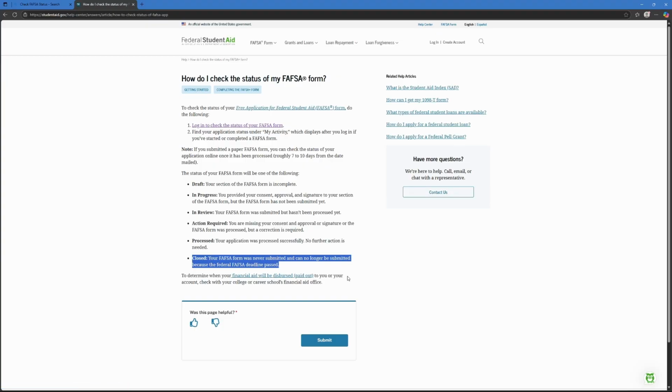Now, if you mailed in a paper FAFSA form, you'll have to wait about a week or so after mailing it before you can check the status online. That's all you need to do. Just log in, go to My Activity, and you'll know exactly where your application stands.